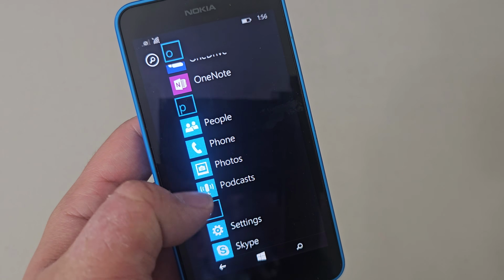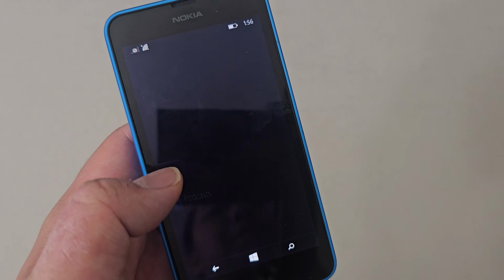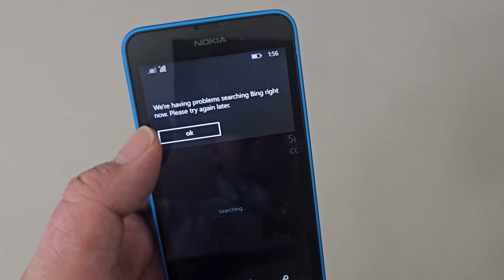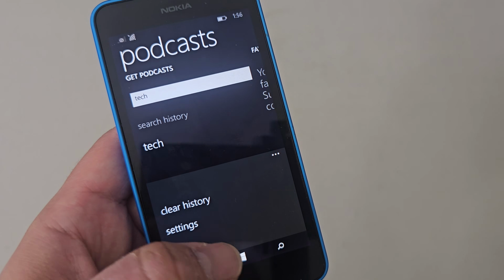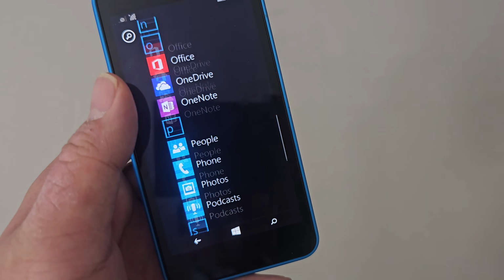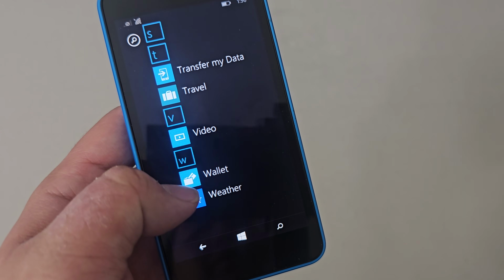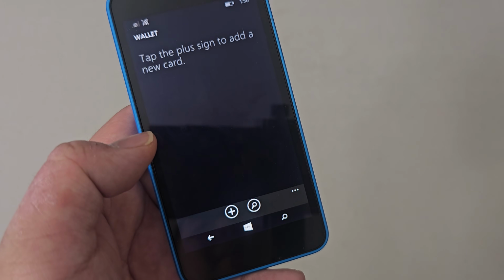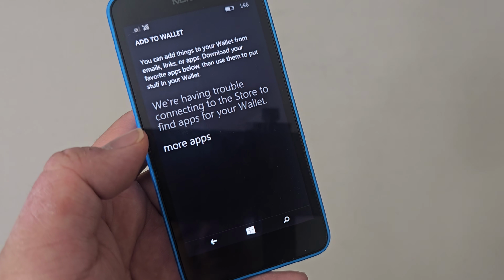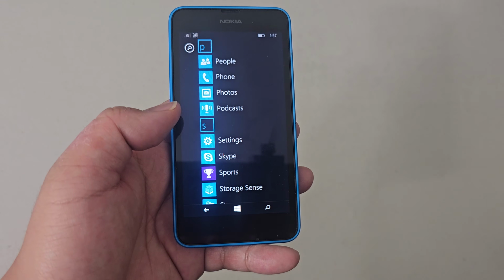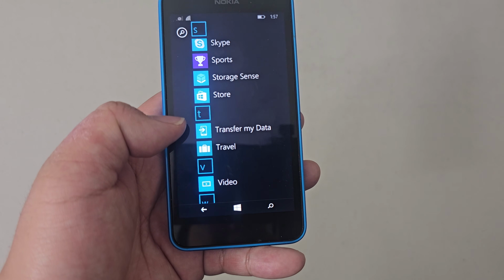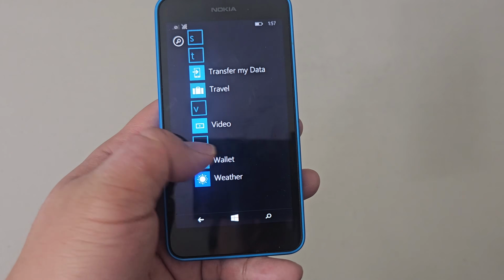And of course, the podcast app would still work, sort of. But you cannot really expect much out of it. And of course, the wallet app no longer works. Let me scroll down here. The wallet app. Now you cannot really add any new cards or anything. And of course, stuff like sports and travel would definitely not work. But it does not matter, because these are online services.